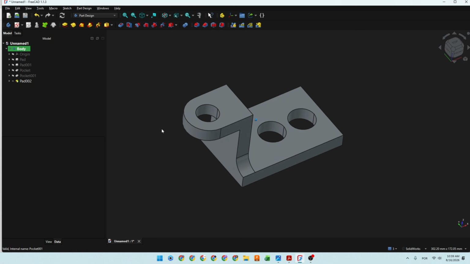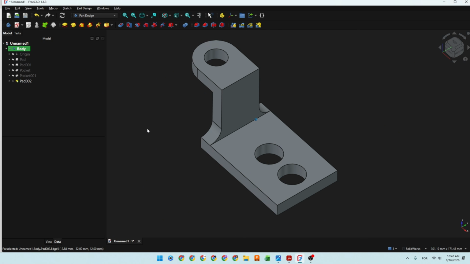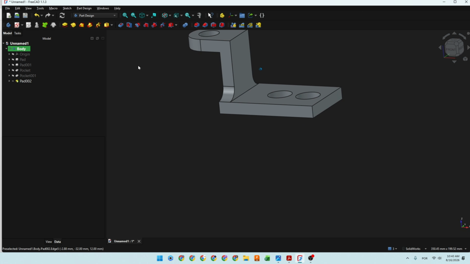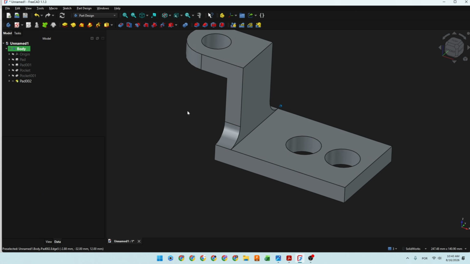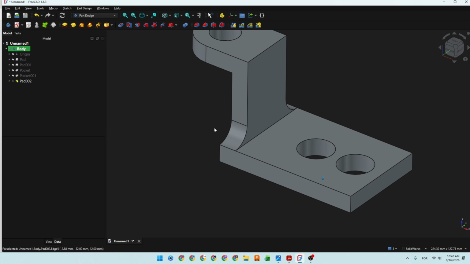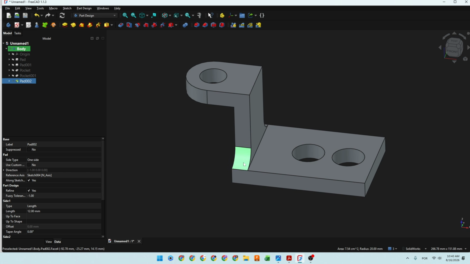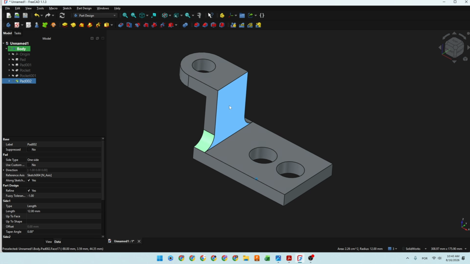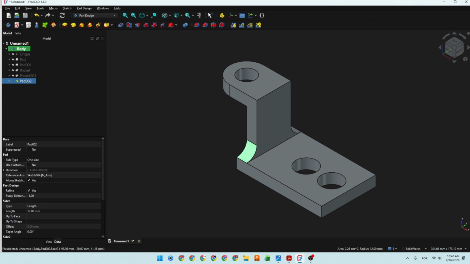Let's create one more tutorial in FreeCAD. In this tutorial, you'll learn to use pad and pocket, and you'll learn to solve some problems with fillet and full round fillet. So open FreeCAD and let's go.